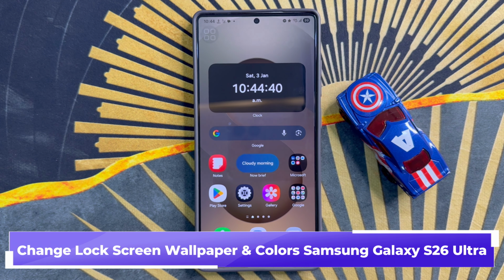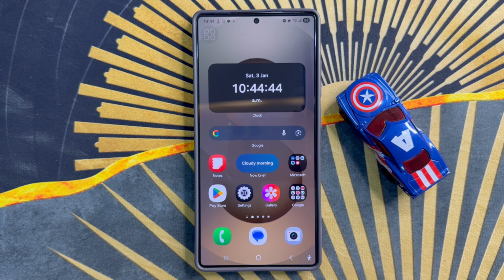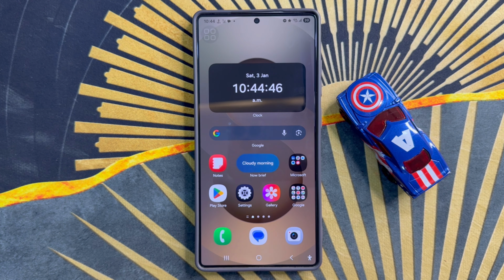How to change lock screen wallpaper and colors on Samsung Galaxy S26 Ultra.